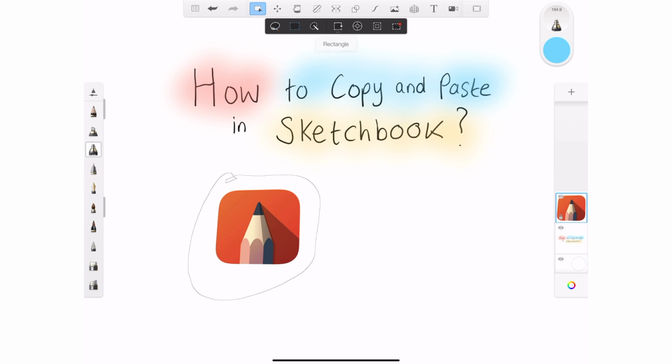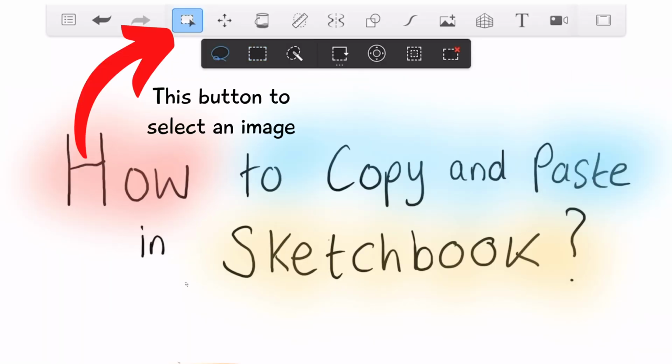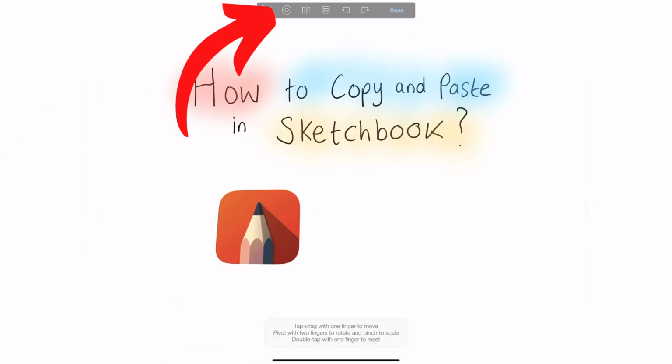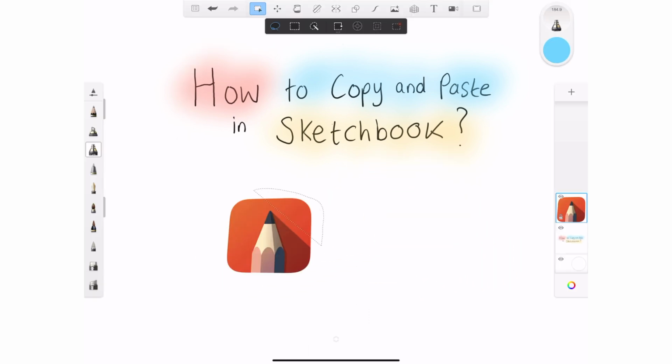So the first thing that you're going to want to do is just grab the image that you want to copy. Now you can use a lasso tool or you can use a square tool here. And then if you press this button here, you'll be able to move the image around. If you're ready to copy it, you just select the item again. I normally use the lasso to wrap around the picture.